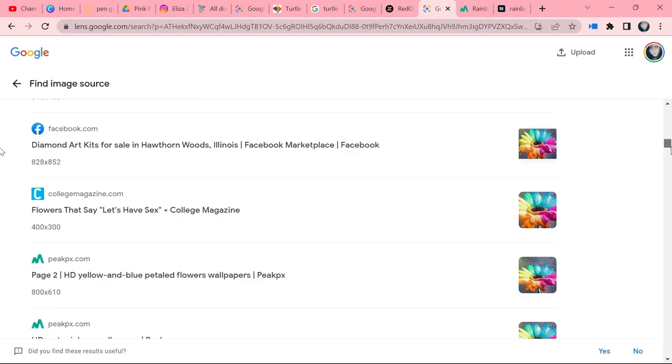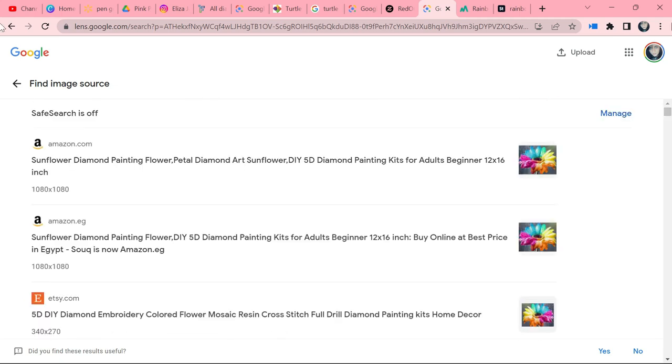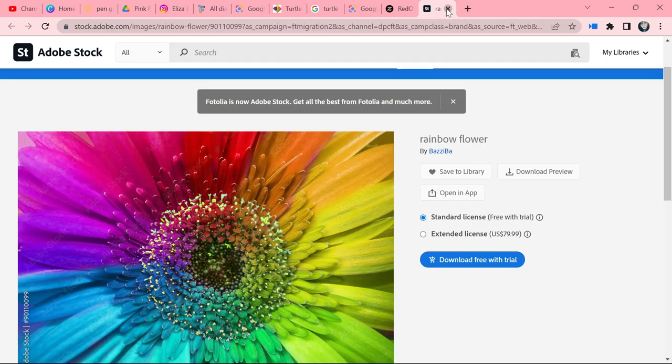That's what I would assume based on this search result. Okay. So that's how you do the reverse image search. It's not that difficult. It just takes a little bit of time.